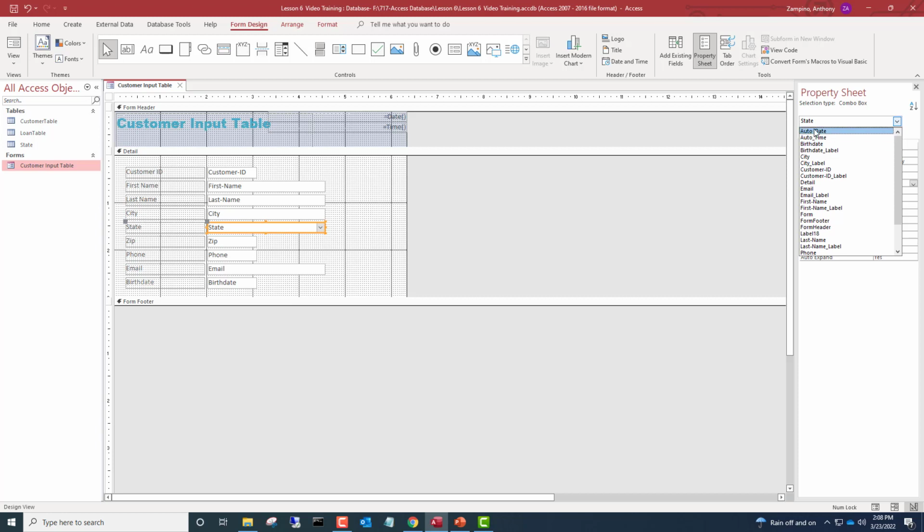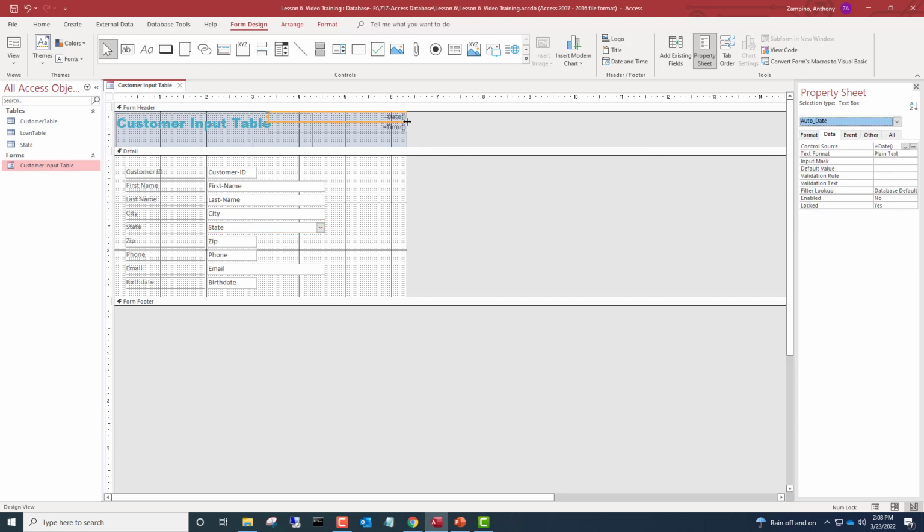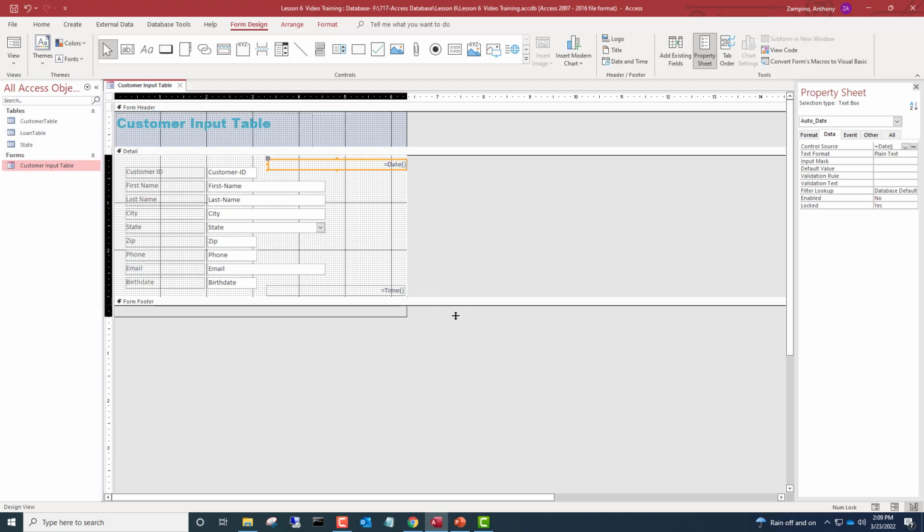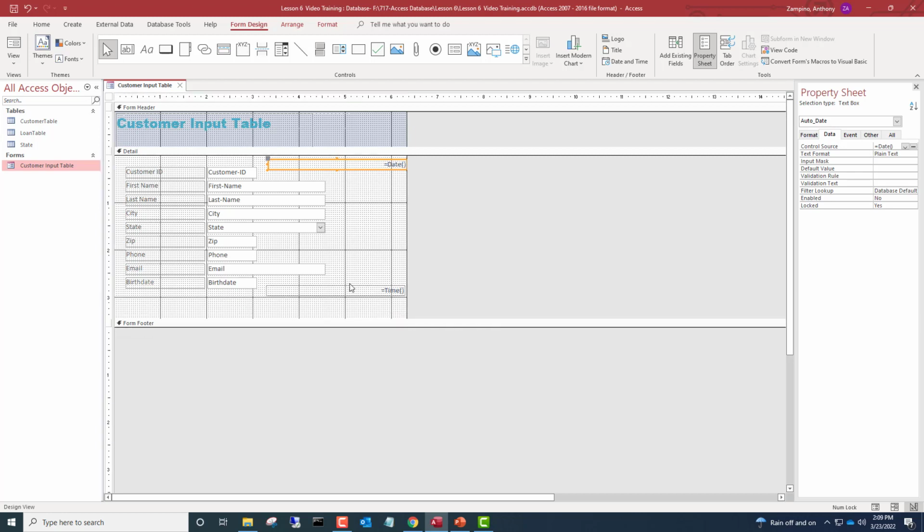So if I click on auto date, I could then drag it down to where I want it, and I can bring it right into this part of the form. And I can even drag this down more, just to give me a little bit more of a form.